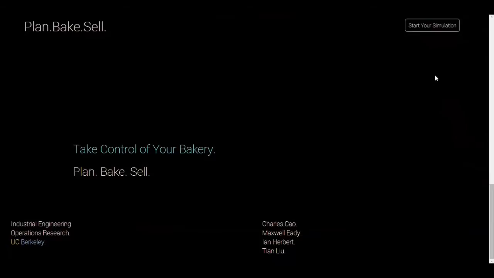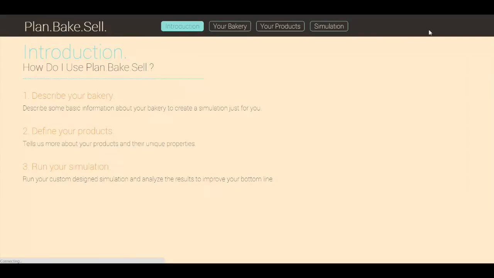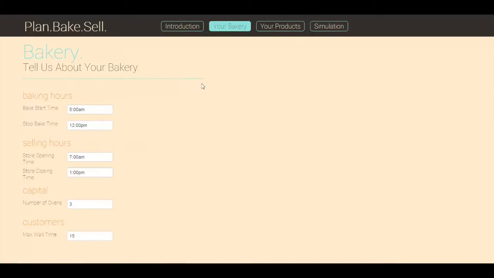By clicking the Start Your Simulation button in the upper right corner, you move into the application. You first start at the introduction page, which provides a general overview of how to use the product. As we could see, there are 4 tabs in the menu at the top that direct you to the different parts of the application. The bakery page is your first opportunity to input vital information about your bakery. Here you define your bakery's baking and business hours, as well as the number of available ovens and the maximum waiting time that your customer is willing to wait in line.